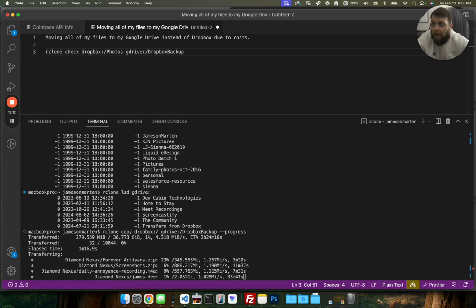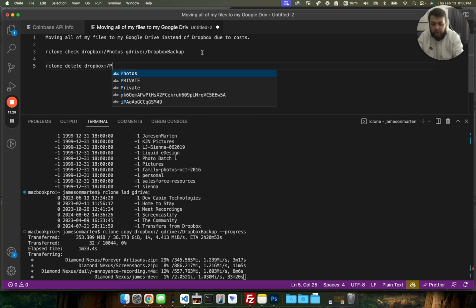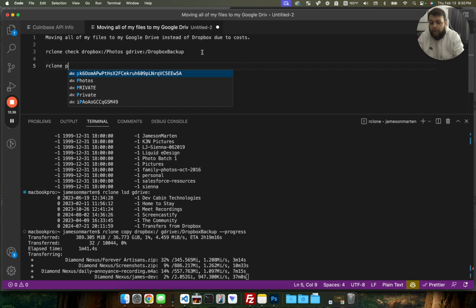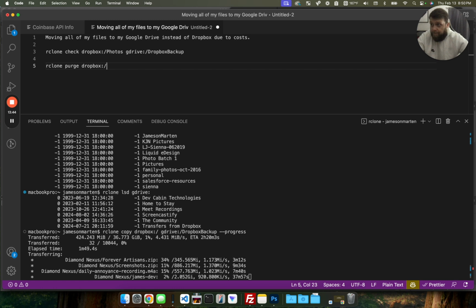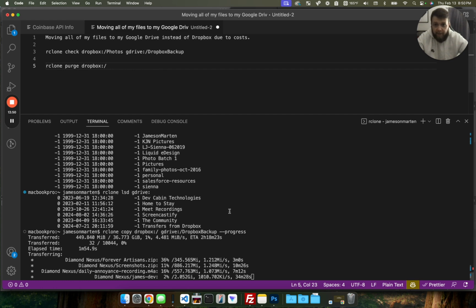There's also another optional step if we want to get rid of stuff on Dropbox, which I am going to do differently, but I'll show you the command in order to purge your Dropbox. You'd use rclone delete Dropbox, and then say we have a directory called photos or whatever. Do that. Or you can simply do rclone purge Dropbox, and that would be the root. So that would purge those all out. And that is basically it.